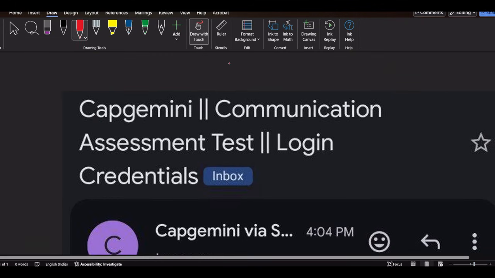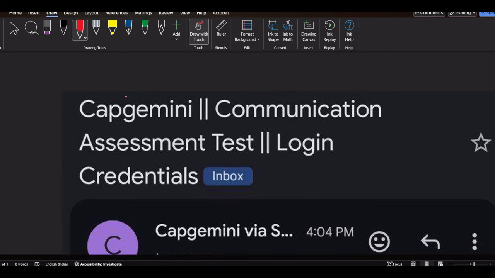However, the communication assessment is common for both the roles. The assessment will be the same. So we will be talking about the communication assessment pattern in this video. Also, we will be solving one sample communication assessment so that you can get a good idea about the communication assessment in this video.